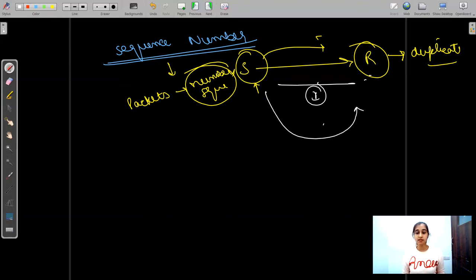Now again a sender sends packet 1. So the receiver knows, okay, packet number 1 is again sent to me, so it is a duplicate packet. I have to discard it, right? So the first problem is solved. Now how does the sender know that this packet I have to resend?